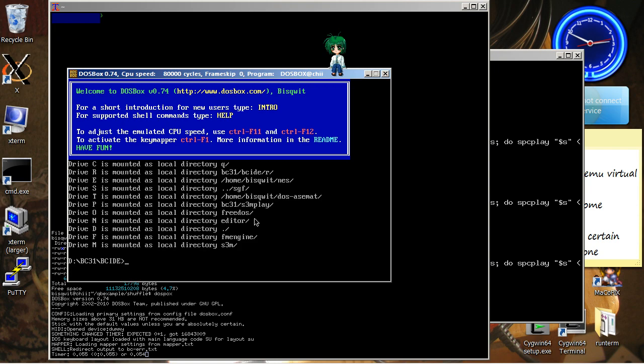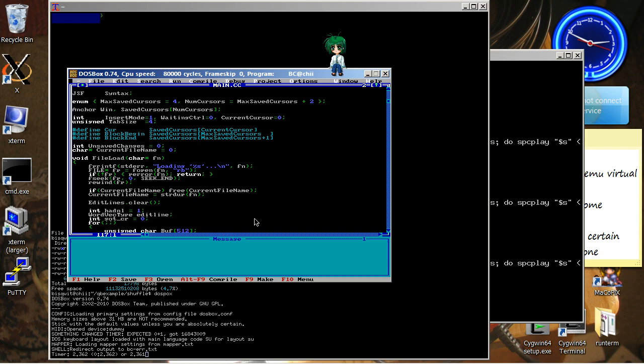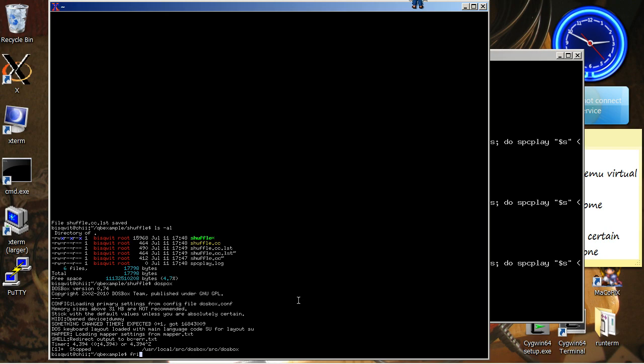Each time I release a programming video, I make small changes to the editor that I use in the videos. Here you can see a part of the source code of the editor. It is a 16-bit DOS program written in Perl and C++.